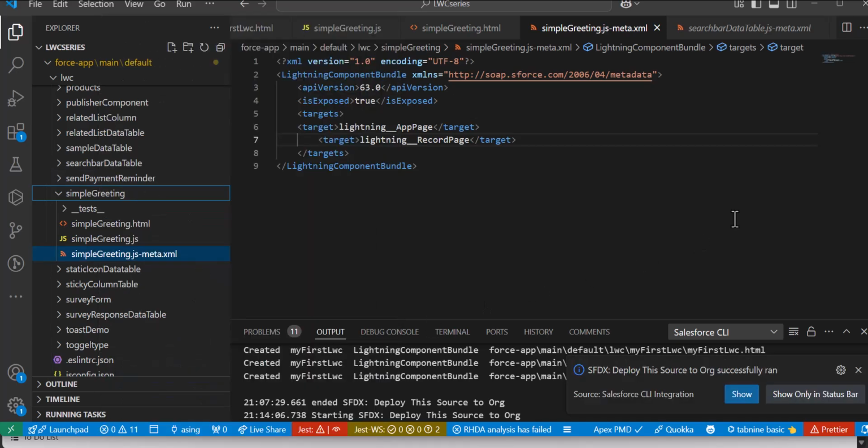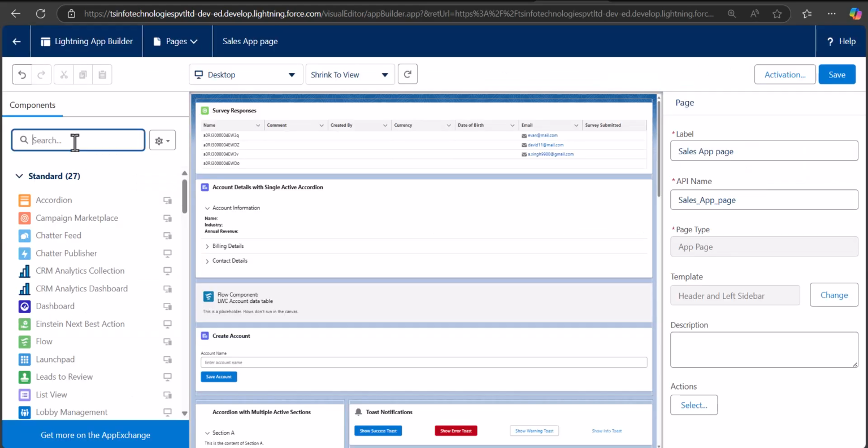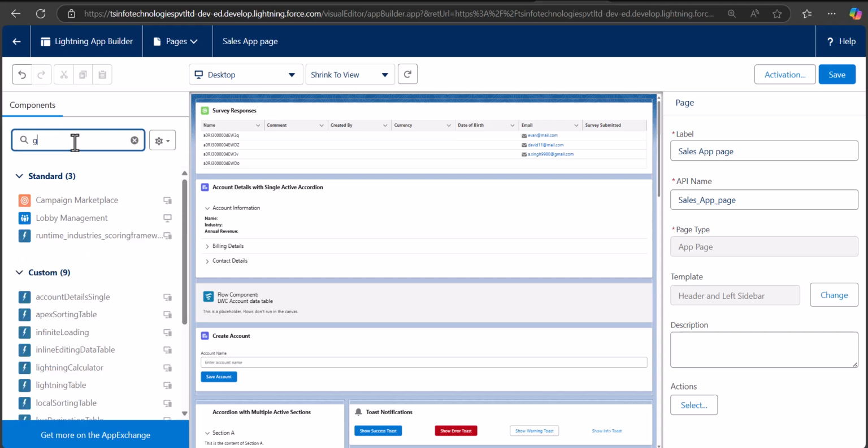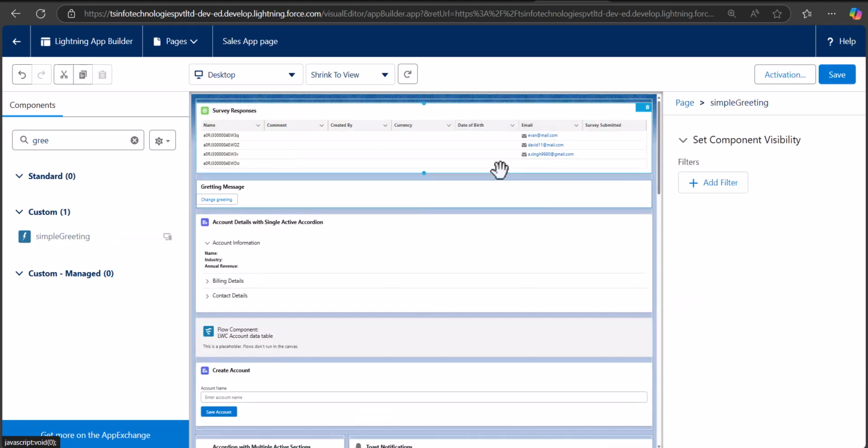Now the source is successfully deployed on the org. From here again I will click on edit page. The component that we have created right now is the greeting component, simpleGreeting. Again I will deploy it on the Lightning app page, and here click on the save button.